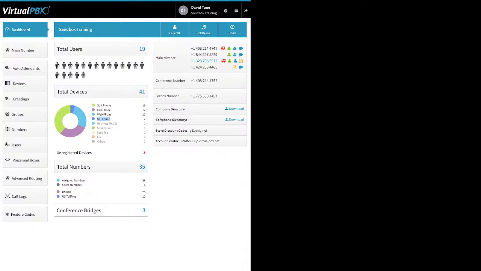Down here, I have unregistered devices, right? I have 3. So it's saying that 3 of my SIP phones, which in this case is all 3 of them, I think, are unregistered, meaning they're not connected, right? So I can't send calls to them, so they're not working.